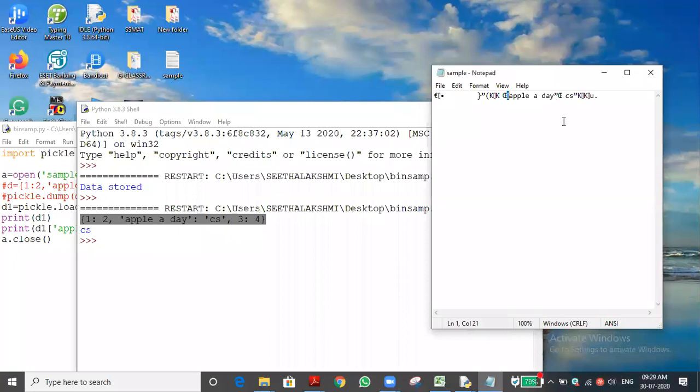They only understand that Apple a day one content is there, CS one content is there. That only they can understand. Okay, that also not exactly. Likewise, the data will be stored in a different manner. So how to retrieve the data? One and only way is through the program only.